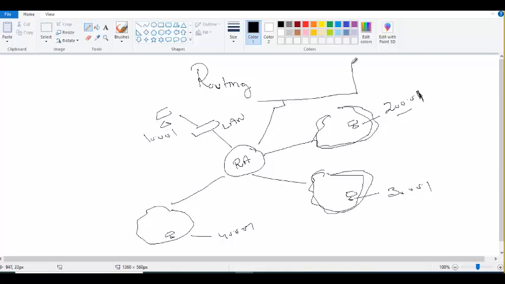So in the routing table, it should have a path. For example, this interface, this port name is F0/0. F stands for Fast Ethernet. F0/1. 0 means 0th slot. 0th slot, 0th port. 0th slot, first port. F0/2, 0th slot, second port. Let's say this one is Gig Ethernet, G0.